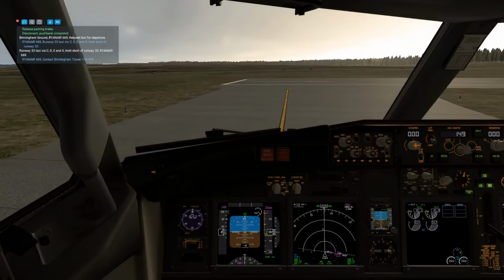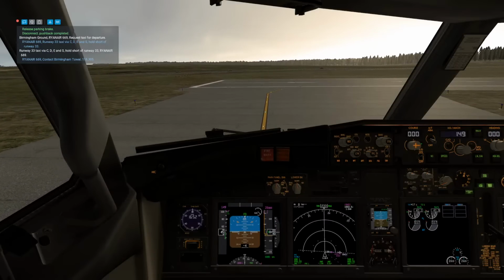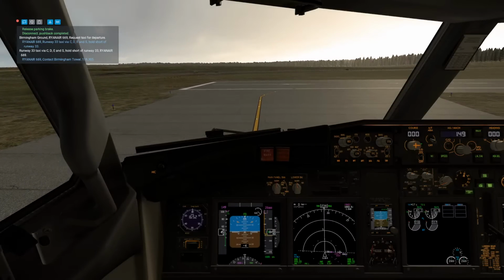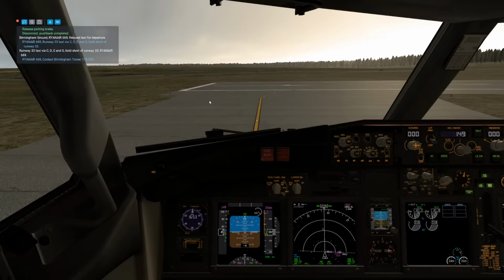Ryanair 669, contact Birmingham Tower 118.305. Ryanair 669.